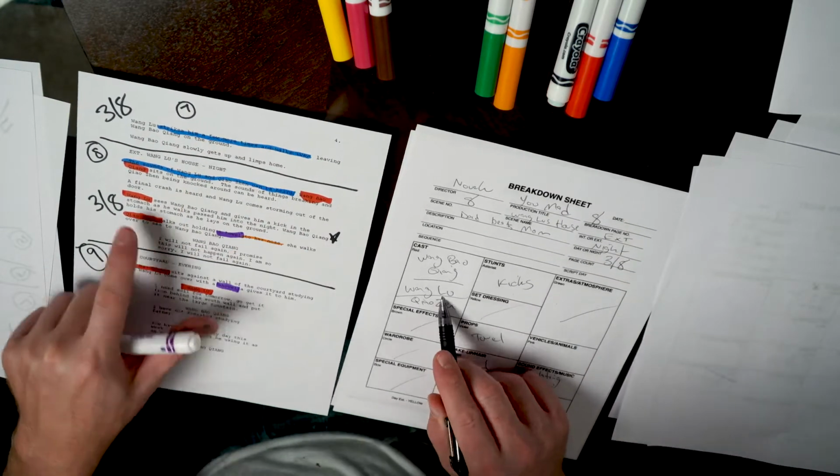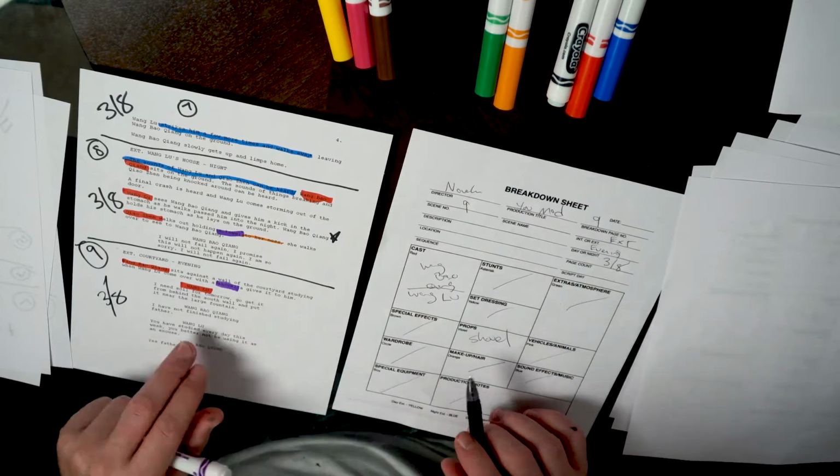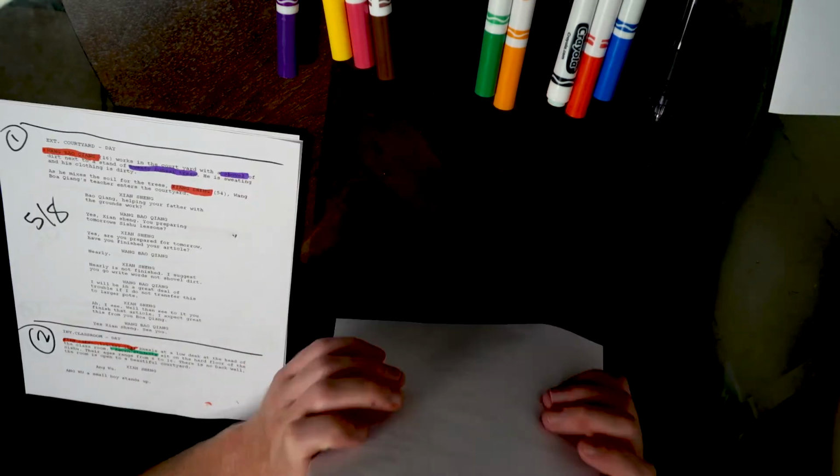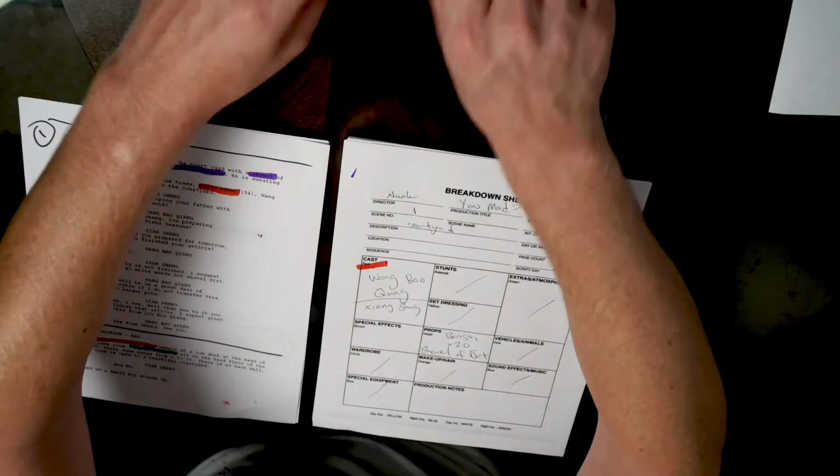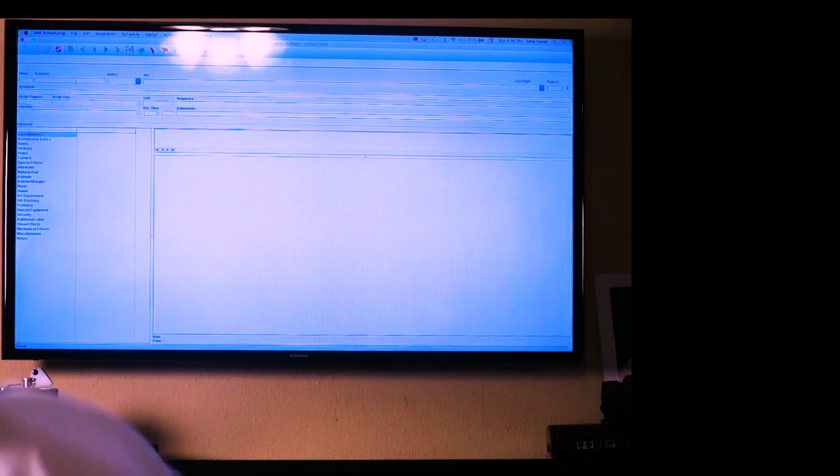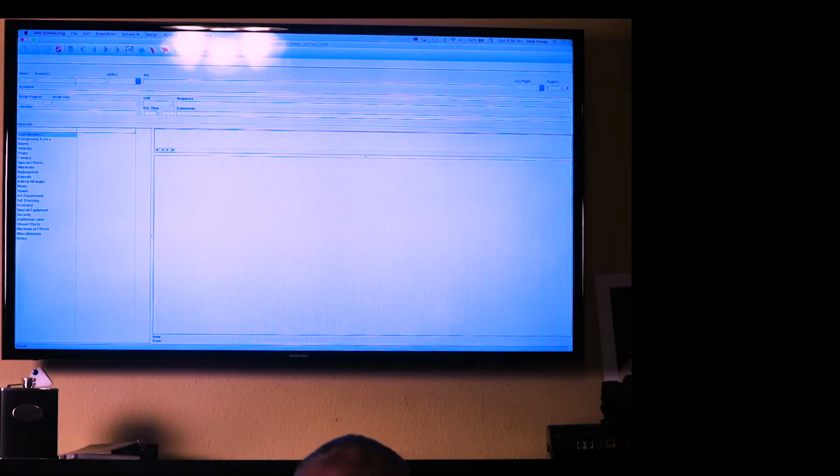Double check kicks, bruises, sounds, whatever you can think of, whatever you can categorize things into that makes planning easier. That's what you're doing. Movie Magic Scheduling by Entertainment Partners. Okay, sorry for the picture quality, but I did this kind of in a hurry.